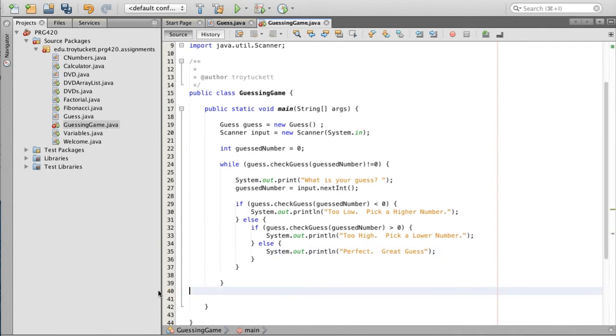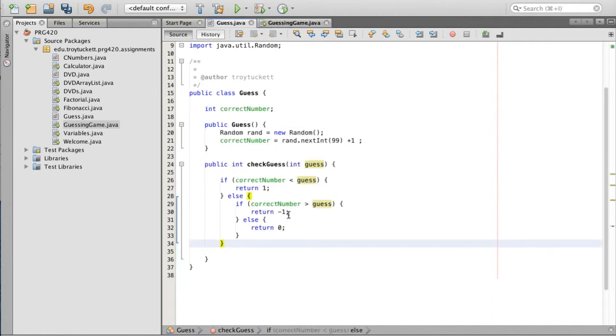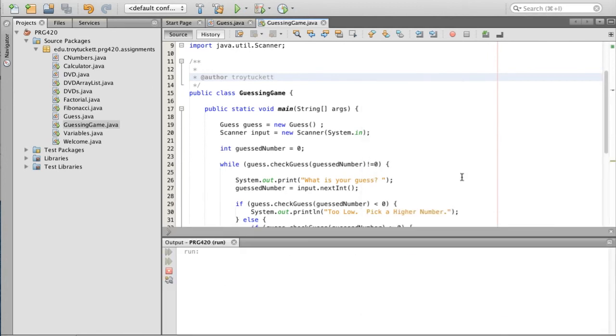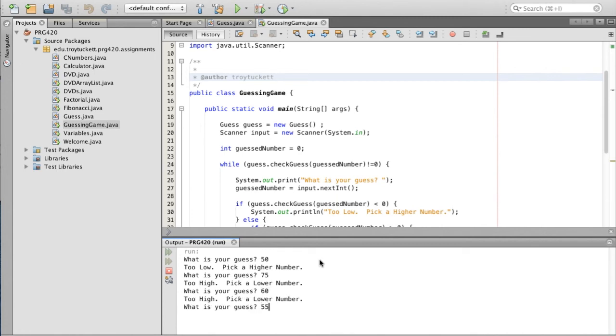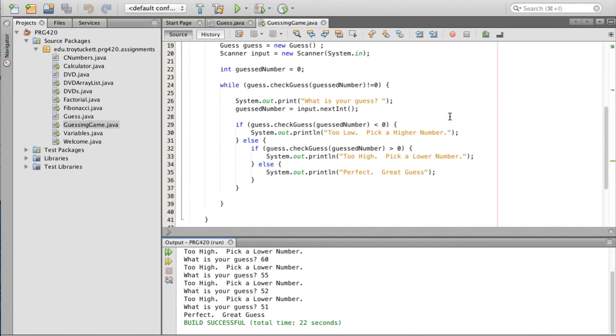So the use of the object simplified to some extent this part of the program because all of that's happening over here in this other class. And that's its purpose. So let's run it and let's see what we get. What's your guess? I'm going to say 50. Too low. Okay. 75. Too high. 60. Too high. 55. Too high. 52. 51. There we go. The number was 51. So there's an example of how you can use Java to create the guessing game.